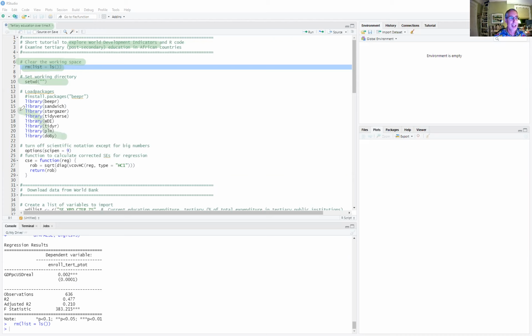We always have to run our library commands for the packages that we're interested in. I've installed a package called Beeper here because when we go and get the data from the World Bank, that can take a couple of minutes. And so I like to go and do something else on my computer, and the Beeper package will embed a little beeper command there, so it'll ring a little chime whenever the set of commands that you're running is done. So it's very useful for not having to go back and check and for not wasting time while you're waiting for a process to run.